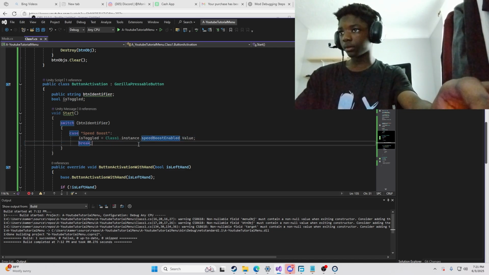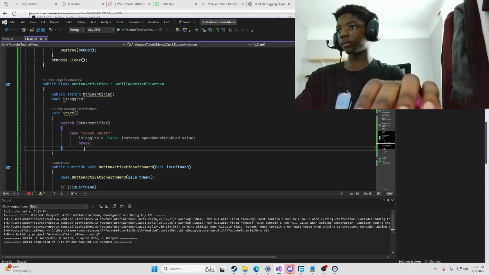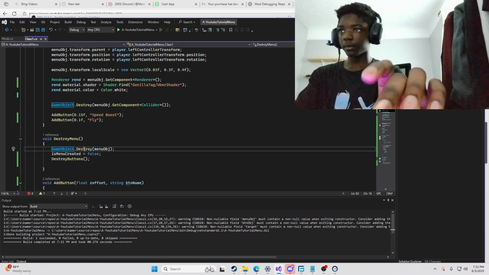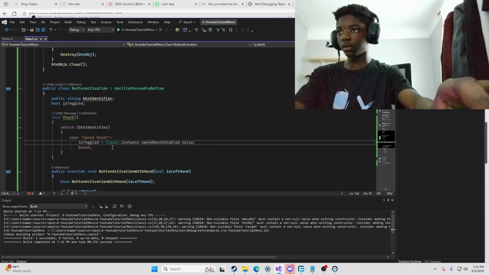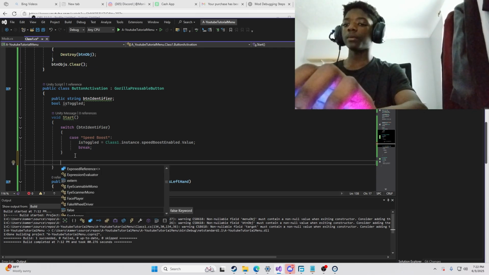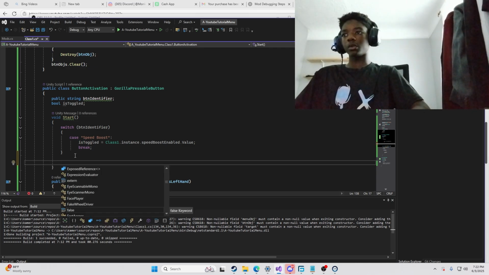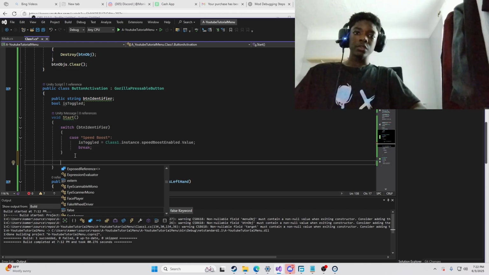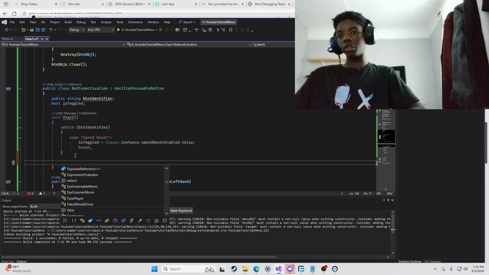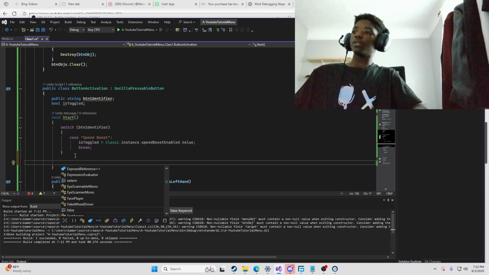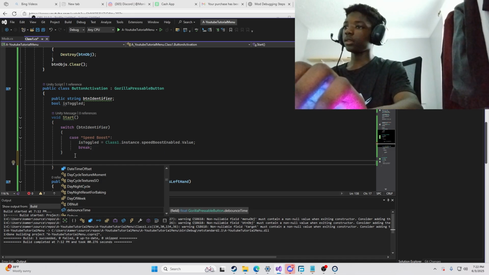Now, the next thing. So we're gonna go back here. We're within the start function. We're basically going to check whether or not it is toggled. If it is toggled, then the button color will be green. If it's not, it will be red. You can adjust the colors.